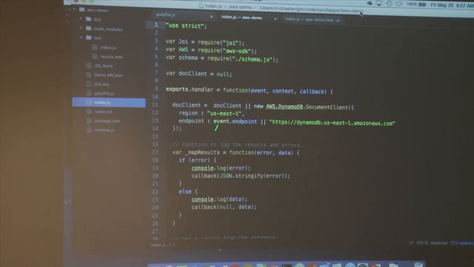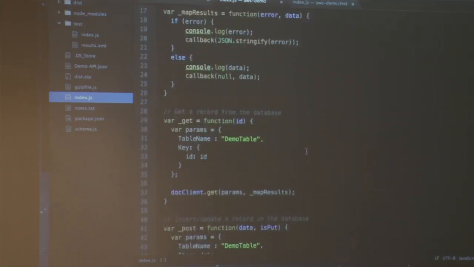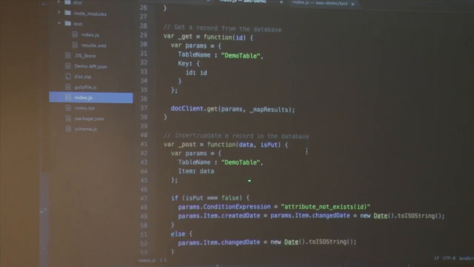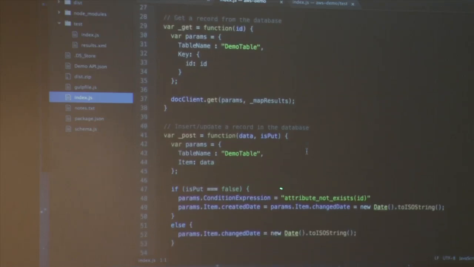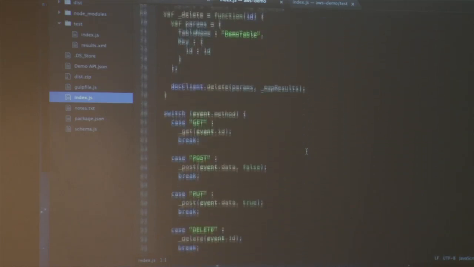So I still have my handler here defined the same way. This is going to be a database connection for me to AWS, to DynamoDB, and I declared it outside the handler, and then basically I'm going to set it inside the handler, but I will reuse it over and over. And then I've created all these different functions here. I have a function for getting data from DynamoDB. I have one for putting data, either an update or an insert, into DynamoDB. I can delete data, but here's the main piece.